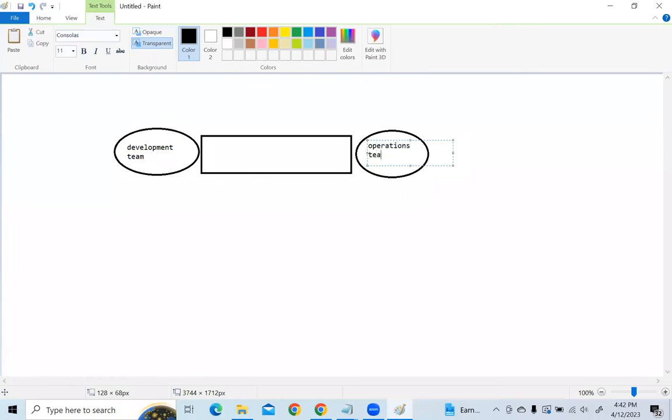Who is the operations team? The team who manages deployments, servers, infrastructure, right? The team who manages deployments, infrastructure, servers, right? These are your operations team.